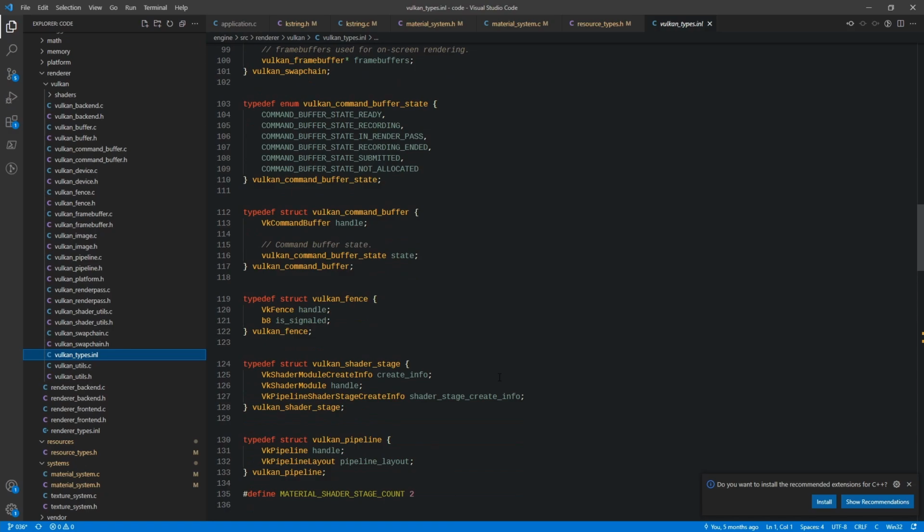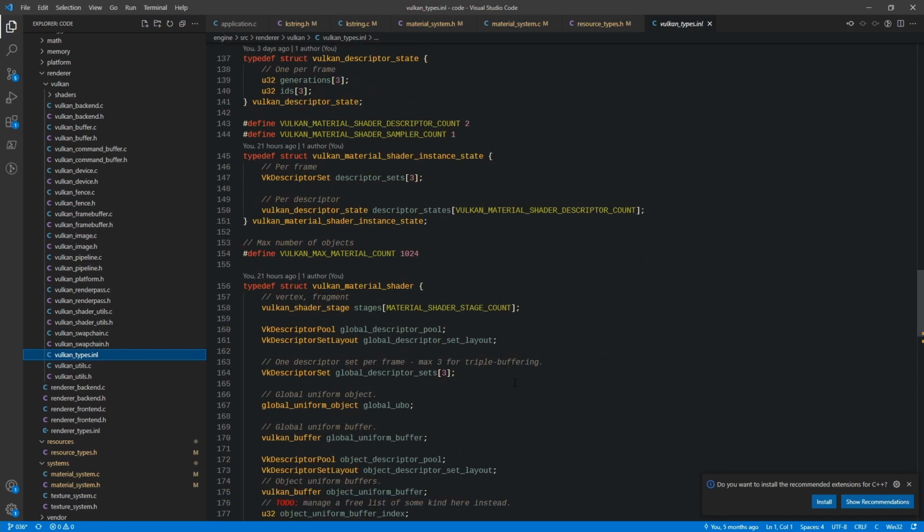So if we come down here, right about here, one thing I'm going to fix real quick is this is max number of objects. This should be material instances, right? Because that's how many we can have. Again, we still have a to-do to make this configurable.